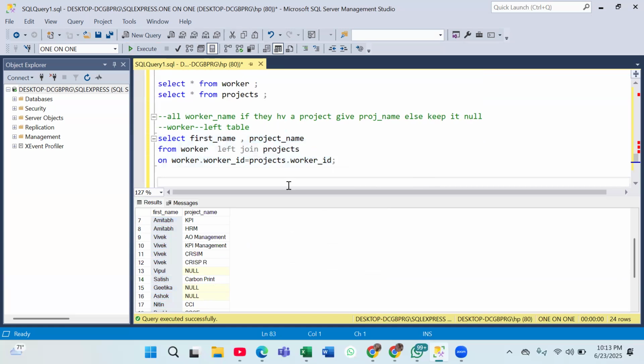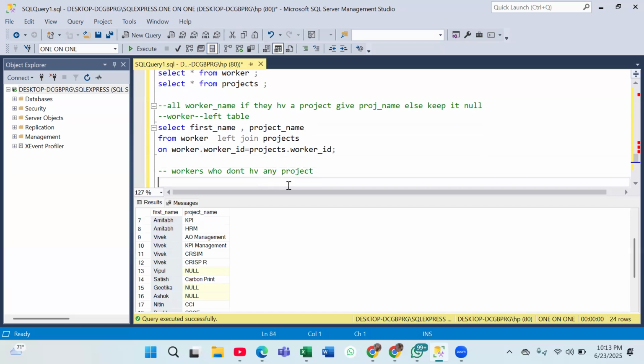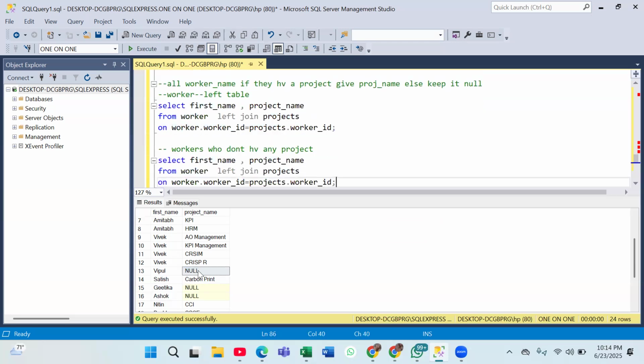Okay, so let's extend this question a little bit more. I only want those workers who don't have any project. Is my question clear with everyone? How will you know which worker doesn't have any project in this result? Because you can see a null here, right? Null means no project is there. Am I right, everyone?